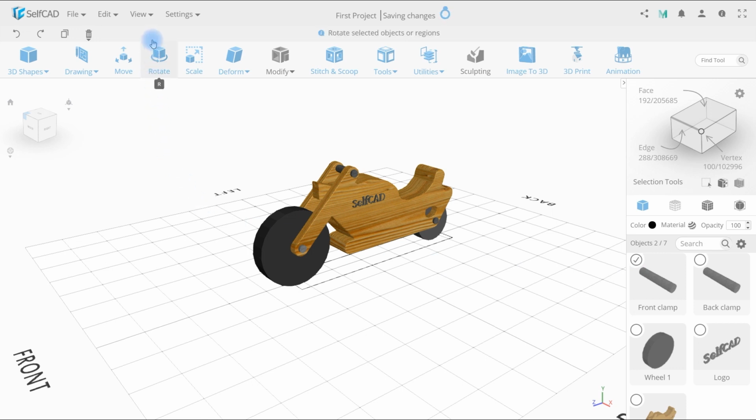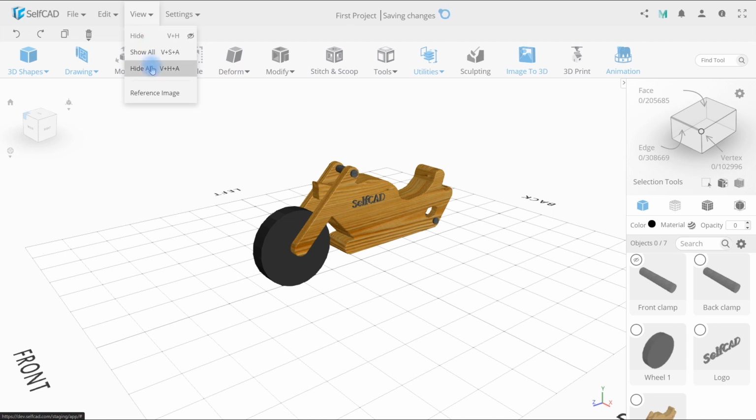Also use the View menu, where you can find options to hide an object, hide all objects, and show all objects.